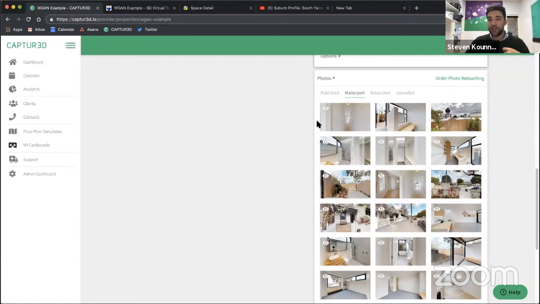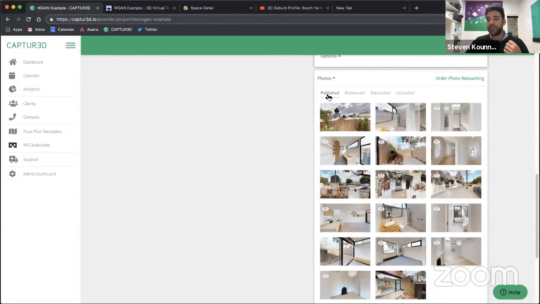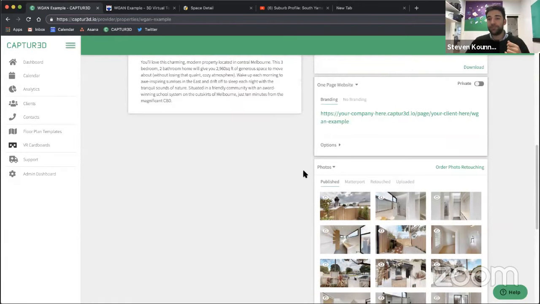So we can turn some of these off if we don't think that they would look the best in the photo reel. So I might just turn a couple of these off just by clicking in this top left-hand corner. It says turn photo to private. There we go. And you'll see that they're no longer in the published section, which is where the photos get pulled for the one-page website.